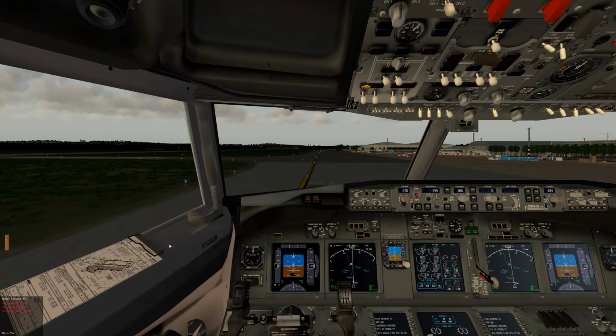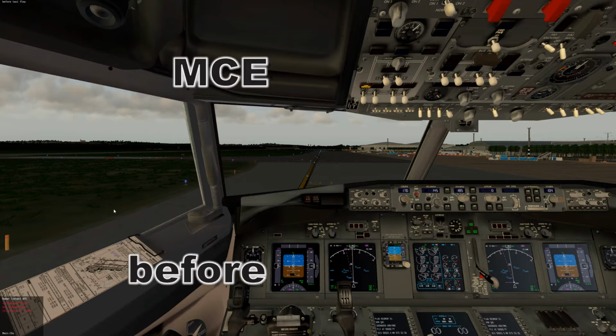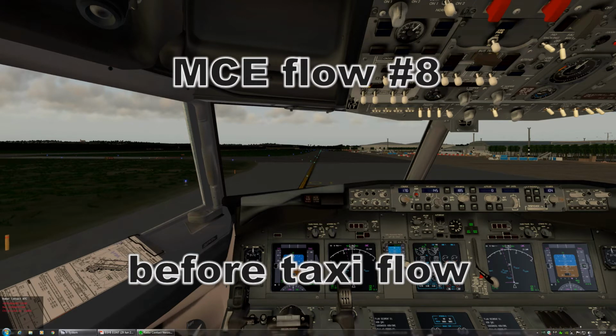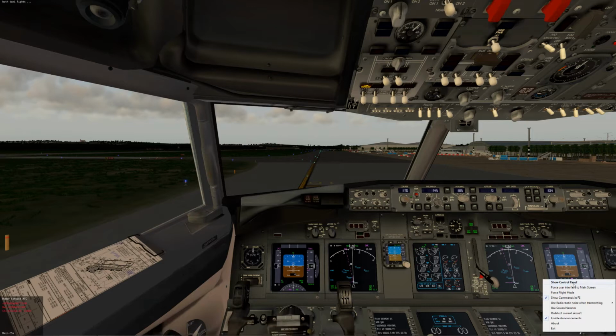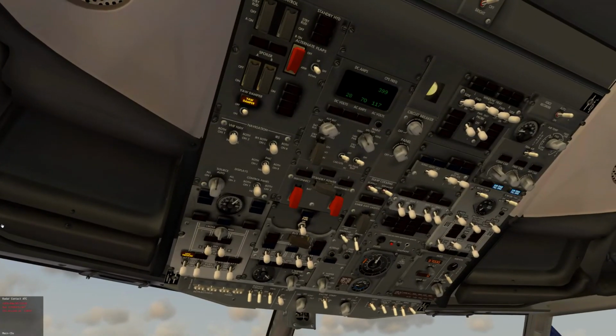Before taxi flow. Taxi flow. Parking brake released. Taxi lights selected on already. Wing lights on. Turn off lights selected on. Engine anti-ice 1 and 2 selected off.